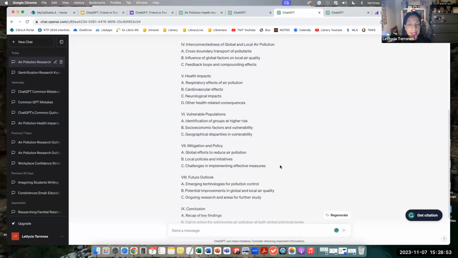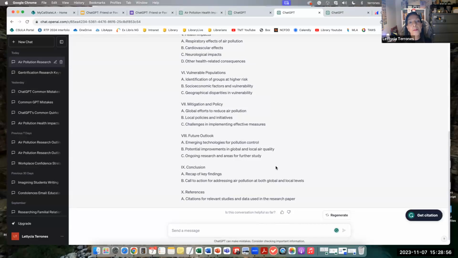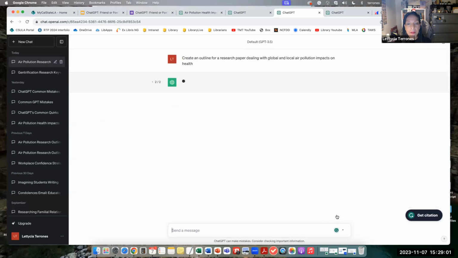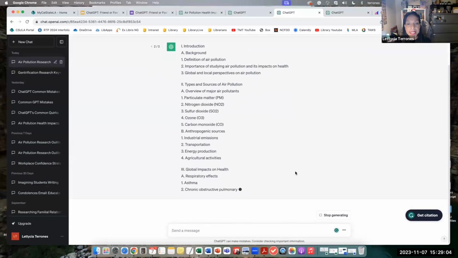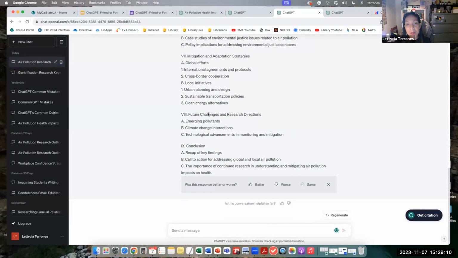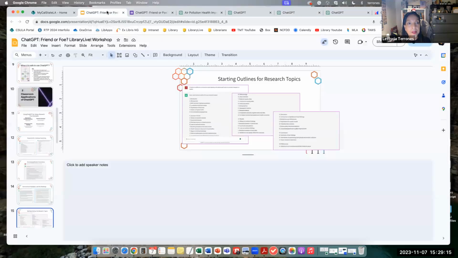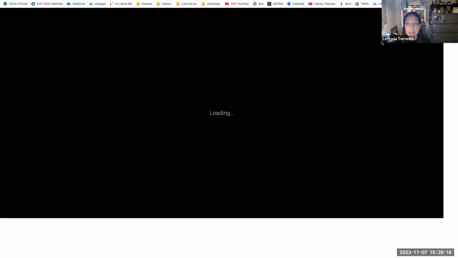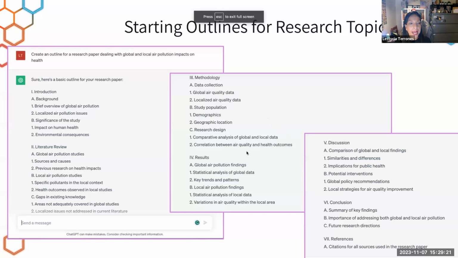I also wanted to show that sometimes you can regenerate the response and see a different kind of outline. Actually, a lot of times, when you ask the same question, you might get different results. So for instance, let me show this one again. The example that we have for you here has introduction as the main part. Second part, literature review. Third part, methodology. Fourth part, results, discussion, conclusion, reference.